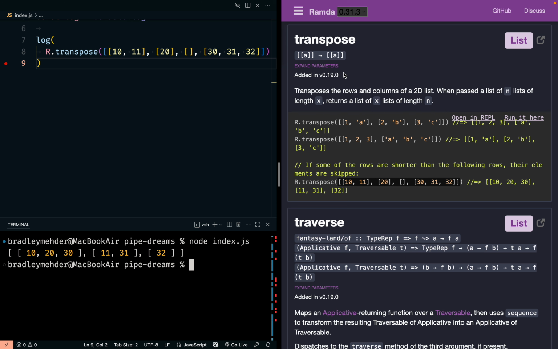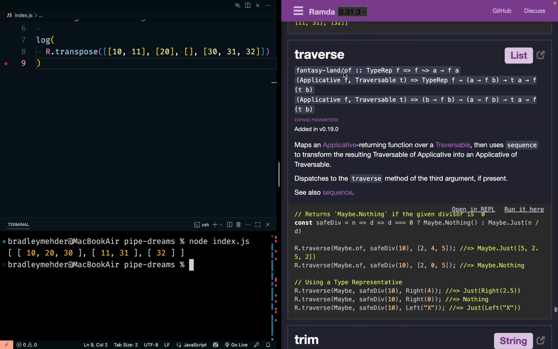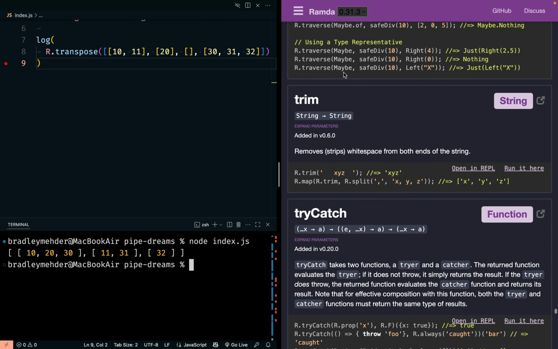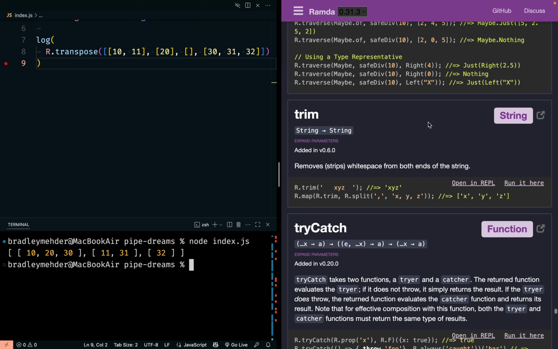However, you can just use AI too. Ask ChatGPT; it'll probably give you a good answer. So we're going to skip traverse, and we're going to look at trim, tryCatch, and type. The trim is one of these that is built into the string prototype. It's a method on the string prototype in built-in JavaScript. It takes a string and gives you another string, and it just strips the white space from both ends.